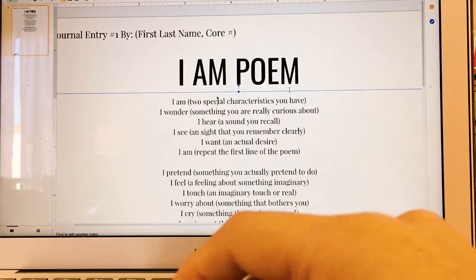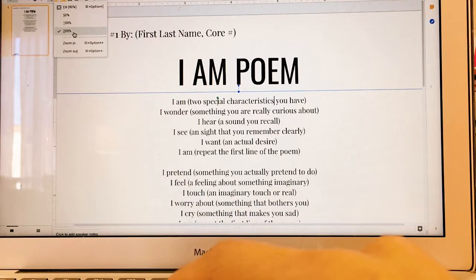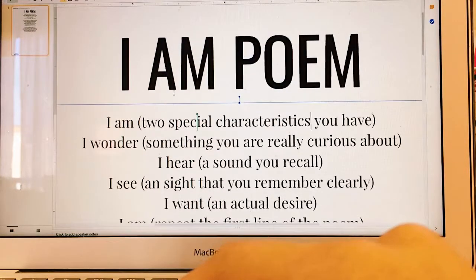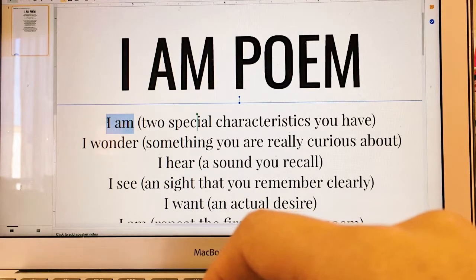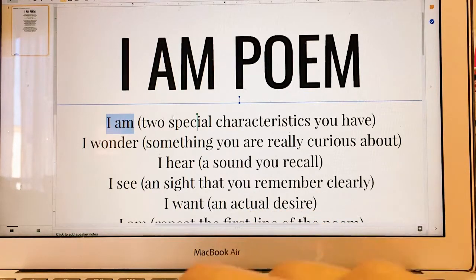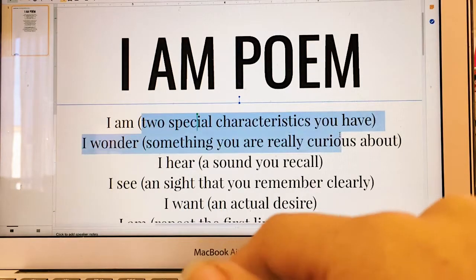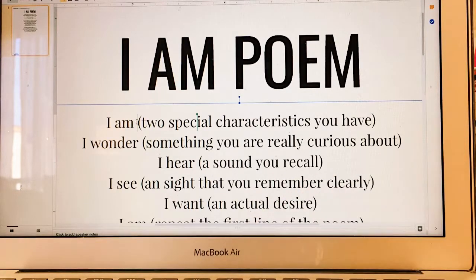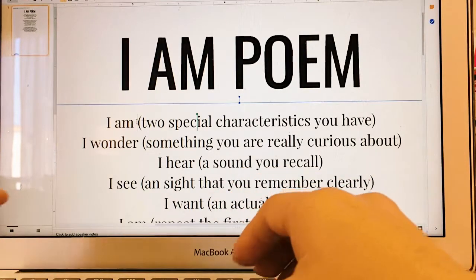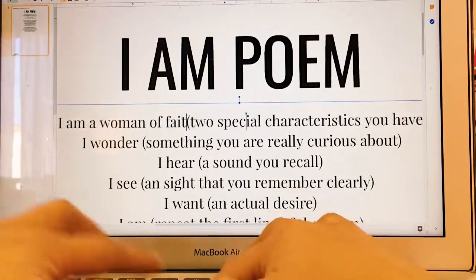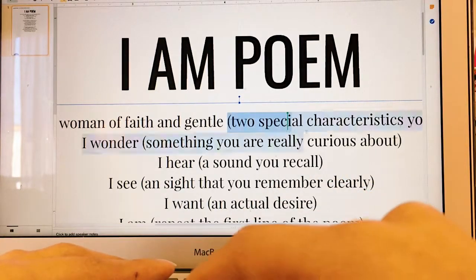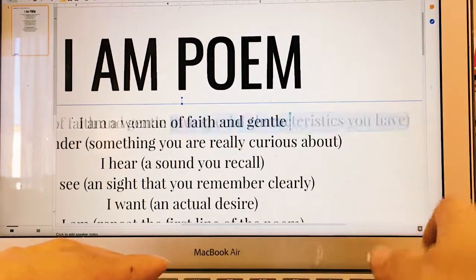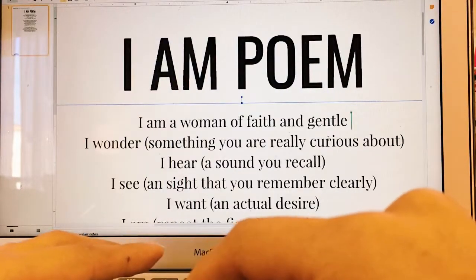Okay, so for this next part, what you're going to do, and let me zoom in there, is you're going to take this writing right here, these two words, you're going to keep it. Everybody will always have the first two words of each line the same. And then you just have to read this part where it says 2 special characteristics you have. So you're going to fill that in, I am, and then you pick 2 special characteristics. So I put, I am a woman of faith and gentle. Those are the 2 words I'm going to use to describe myself. And then once I fill that in, I'm going to delete the description, and now I have my first line. I'm a woman of faith and gentle.